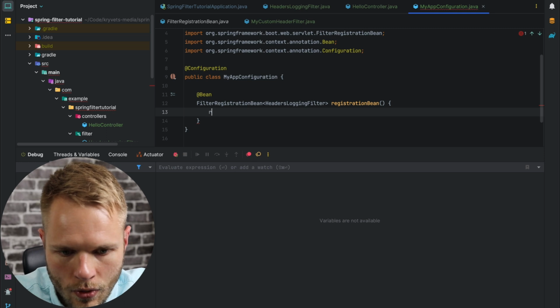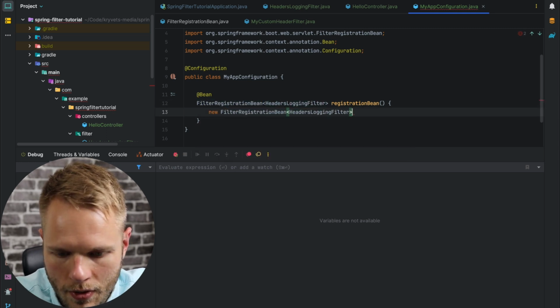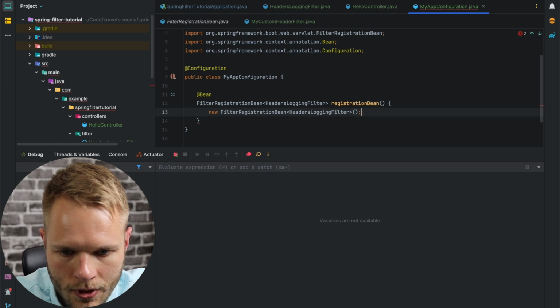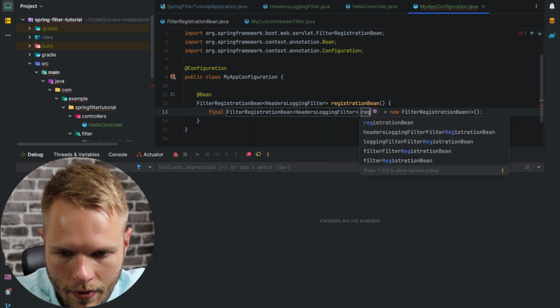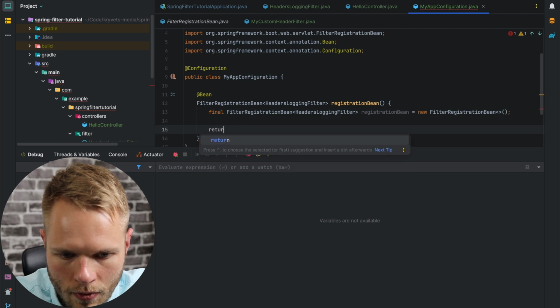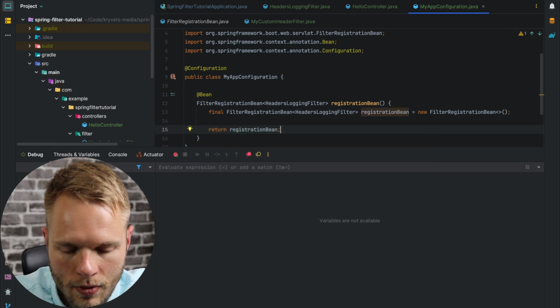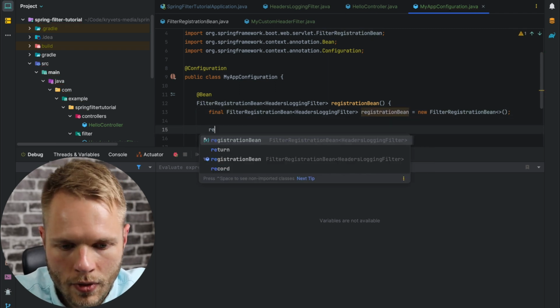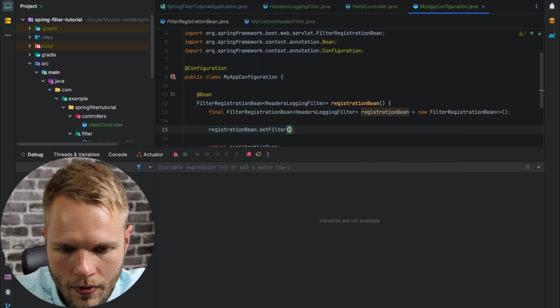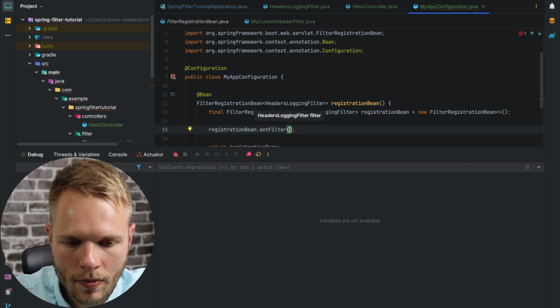Then I'm going to create our registration bean. I'll go to new FilterRegistrationBean and create a variable. Then I'm going to return this variable so I'm not going to forget it. And the first thing I'm going to do is set our filter. I'm going to manually create it here.